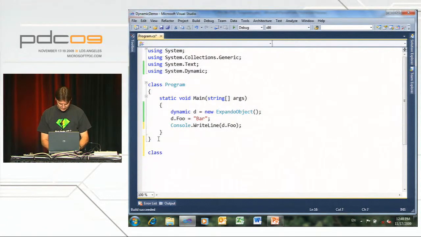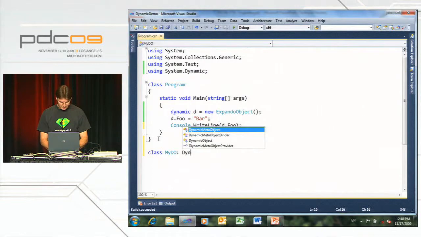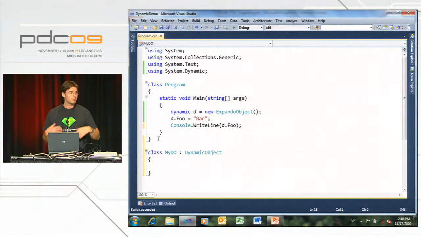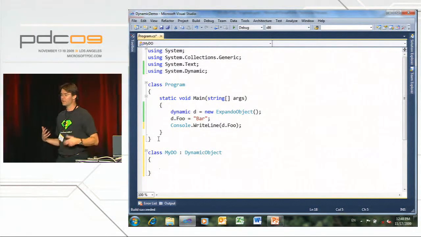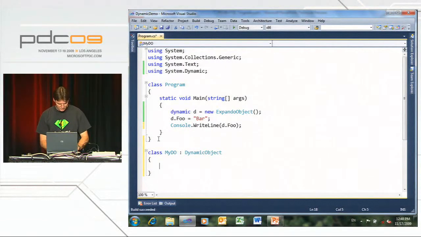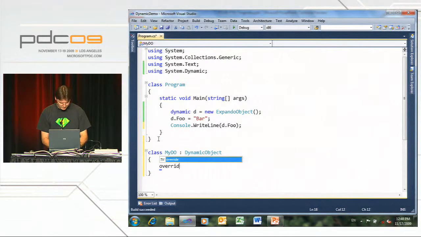So I can say class MyDynamicObject here, inherit from DynamicObject. There you go, DynamicObject. And then I can override methods that handle different kinds of lookup. So I can be the compiler. It's kind of cool. So let me say override. What can I override?